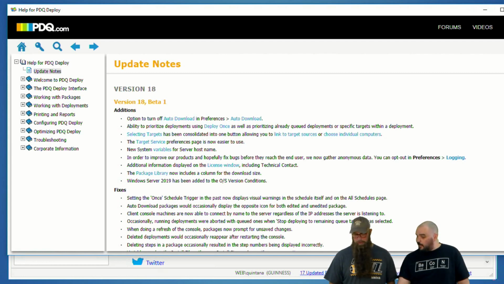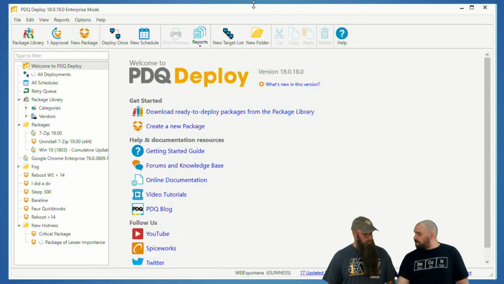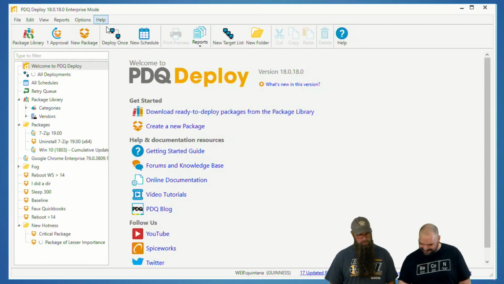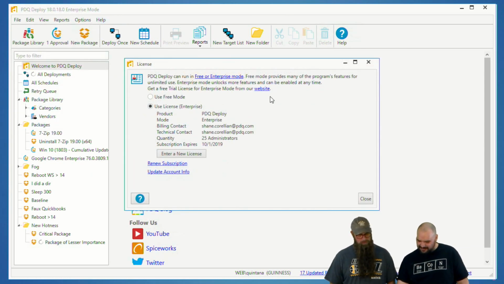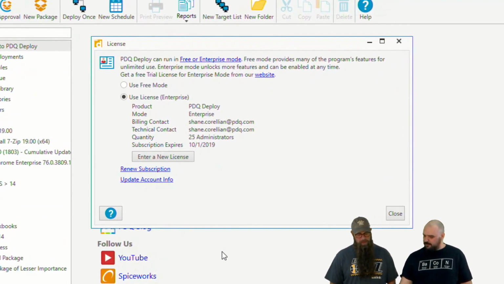Let's show them the license window real quick. So the license has your email address in it? I don't care. Okay. And yeah, there you go. So this is what we want to make sure to show, that we've broken it down in billing and technical. We have had that for years, but this just makes it a little easier.